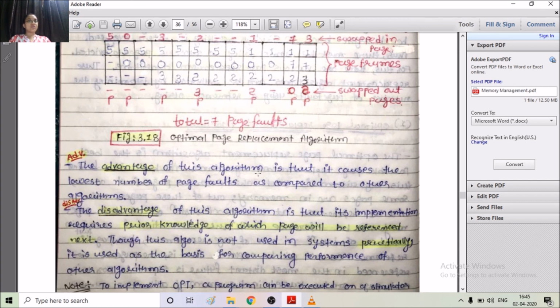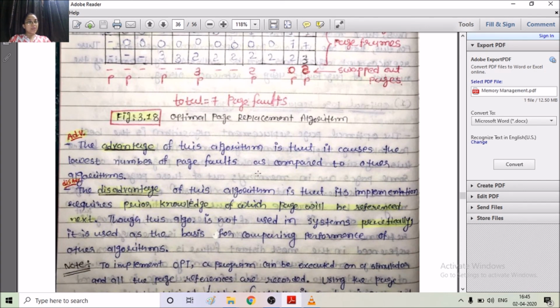But the disadvantage is what? Its implementation requires prior knowledge of which page will be referenced next. Meaning a particular page will be referenced after how many instructions, or you can say how far it is from the current instruction. So this prior knowledge is not available all the time. So practically we cannot implement this algorithm, but it is used as a base algorithm for other algorithms, right?